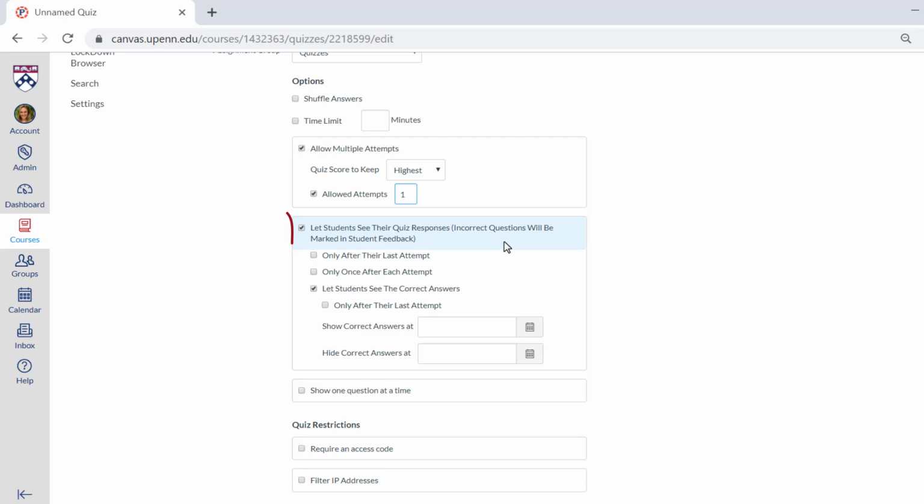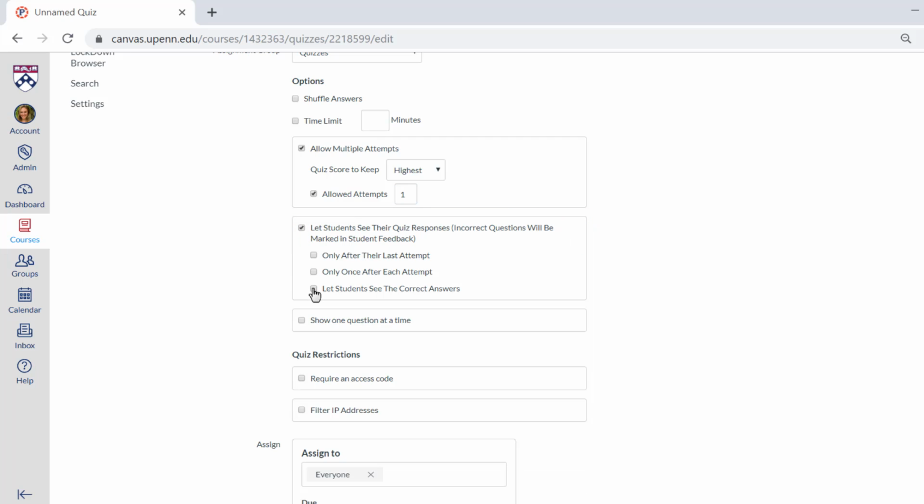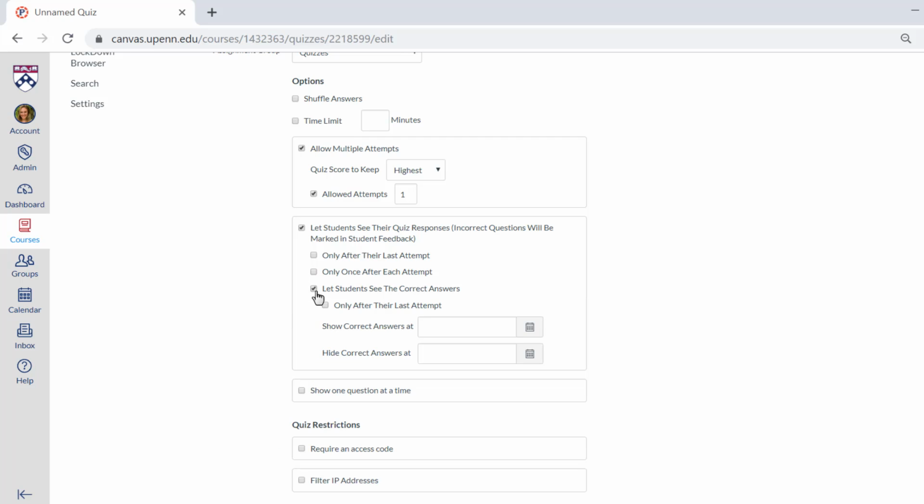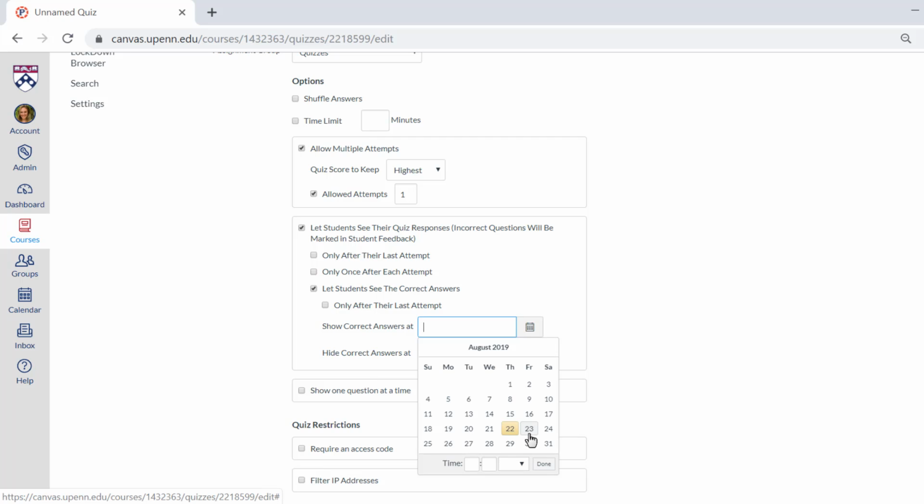If you leave only this box checked and not anything else, then students will only see an indication marker if the answer is wrong. However, if you also check the box to let them see the correct answers, they will see both correct and incorrect responses. If you'd like for them to see correct answers, but only after everyone has finished taking the exam, you can set a particular time for the correct answers to show. So you could set it for after the quiz is closed. And then hide it again if you would like.